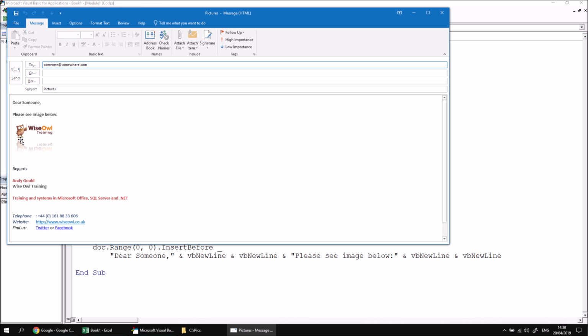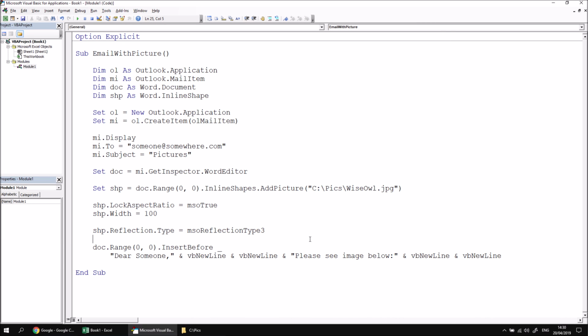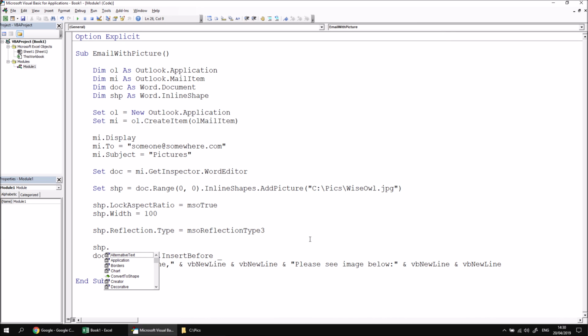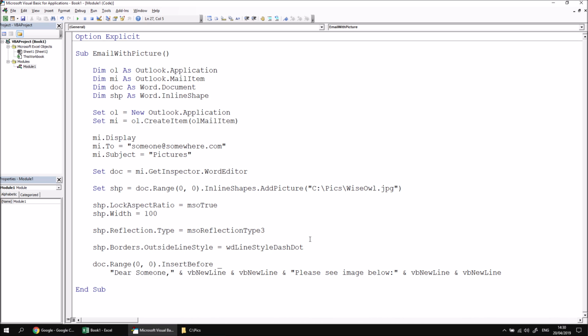You might also want to apply, say, a border to the image. Let's close down this copy of the email. Don't save the changes. I can say shp.borders. Let's go with an outside line style first of all, and I can make this equal to, let's go for dash dot. At least these ones have descriptive names rather than just 1, 2, 3, etc.